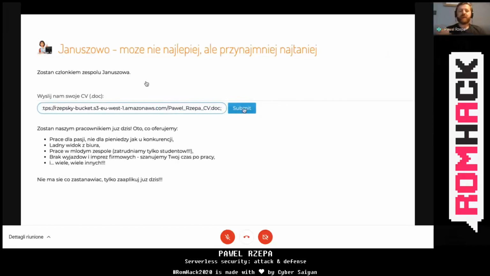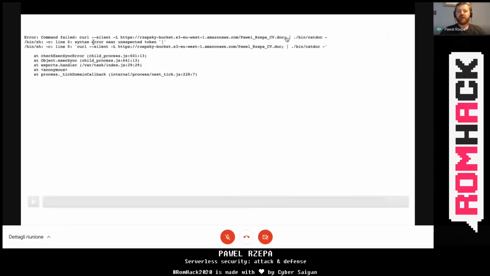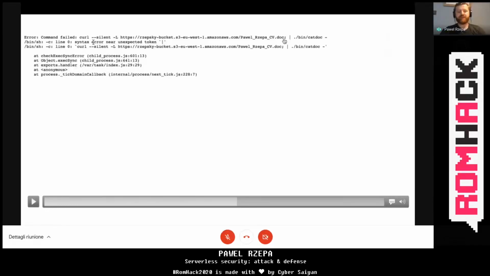However, if you use very basic fuzzing, like adding a semicolon at the end of this URL, you will see in the error message what actually happens behind the scenes. So this CV in doc format is downloaded, and then it is piped to the cat doc file. So if we put the semicolon here, we actually can inject any arbitrary command here.